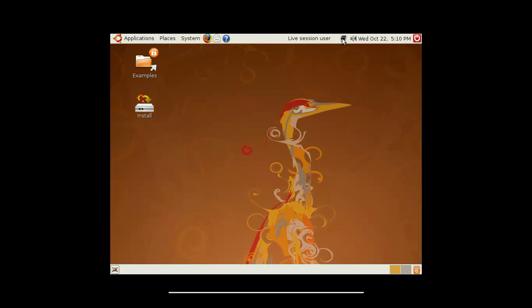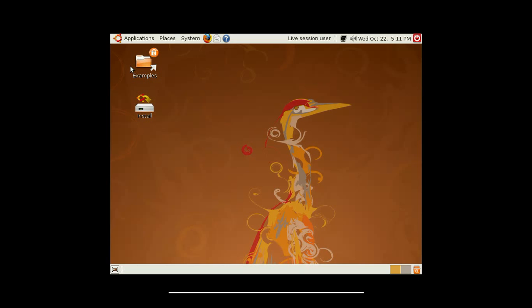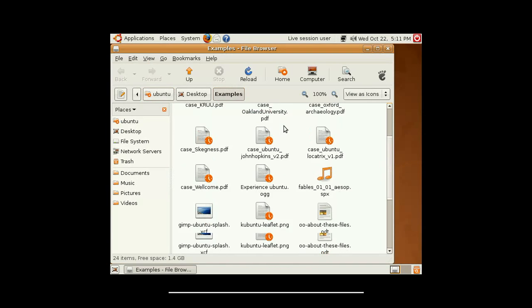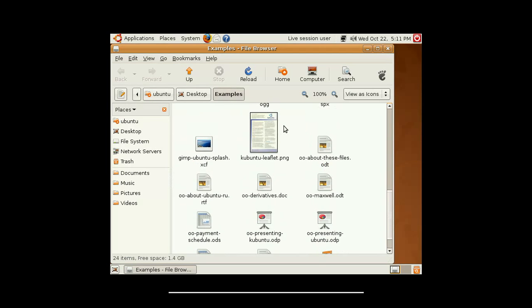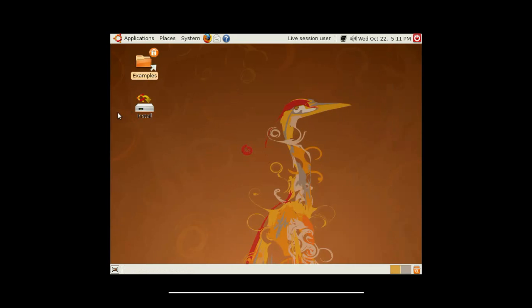Anyway, we have a network monitor up here. We have volume control. We have the clock and calendar, and we have a shutdown button, which is very, very handy. On the desktop itself, we have the examples folder, which has a lot of things inside of it, such as, you know, PDFs for setting up on the system. Very, very nice to have. You even have the Experience Ubuntu video with Nelson Mandela in it. Very, very nice. And then you have the installer for installing this disk image onto your hard disk.